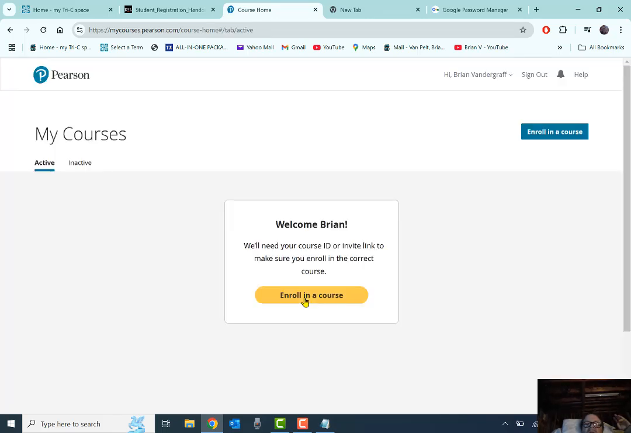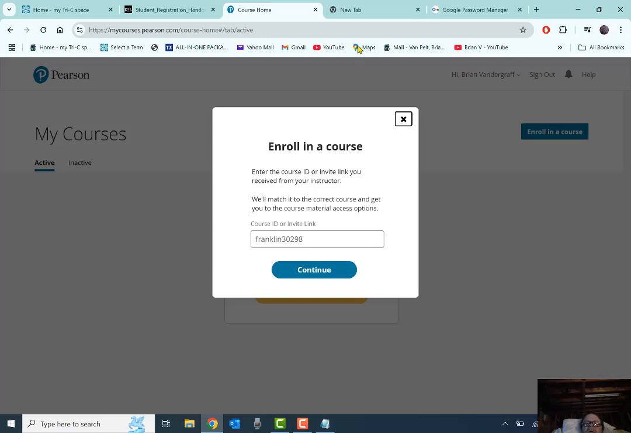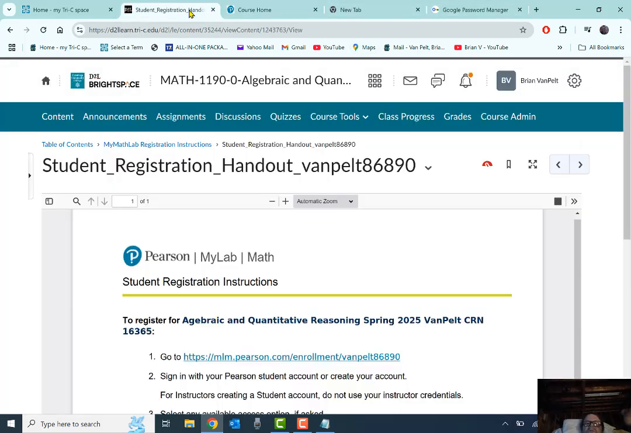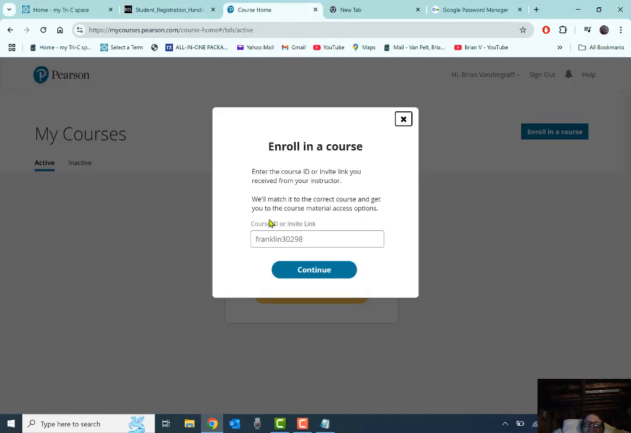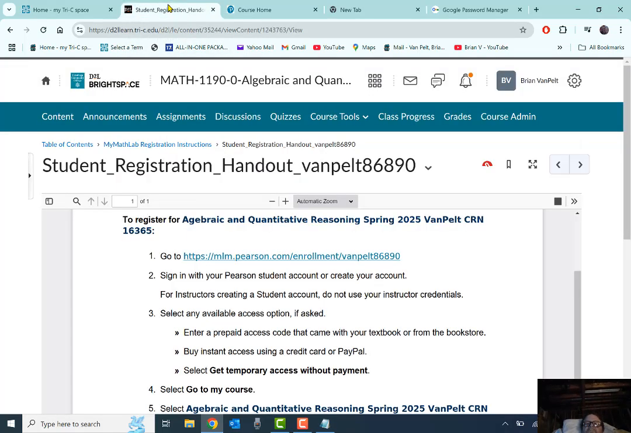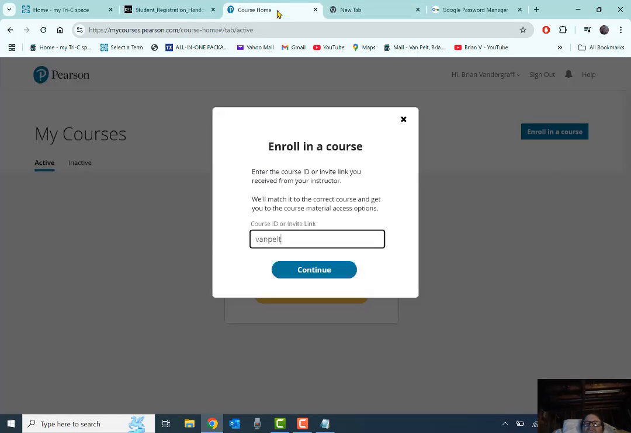Let's see where we come here. And let's see. Well, it will need your course ID. This is why I don't like doing it inside of there, because then we'll go enroll in a course. Now this is where you're going to use the student information stuff. Let's see here. That must be it. They're the last 4 letters. Just the Van Pelt 86890.